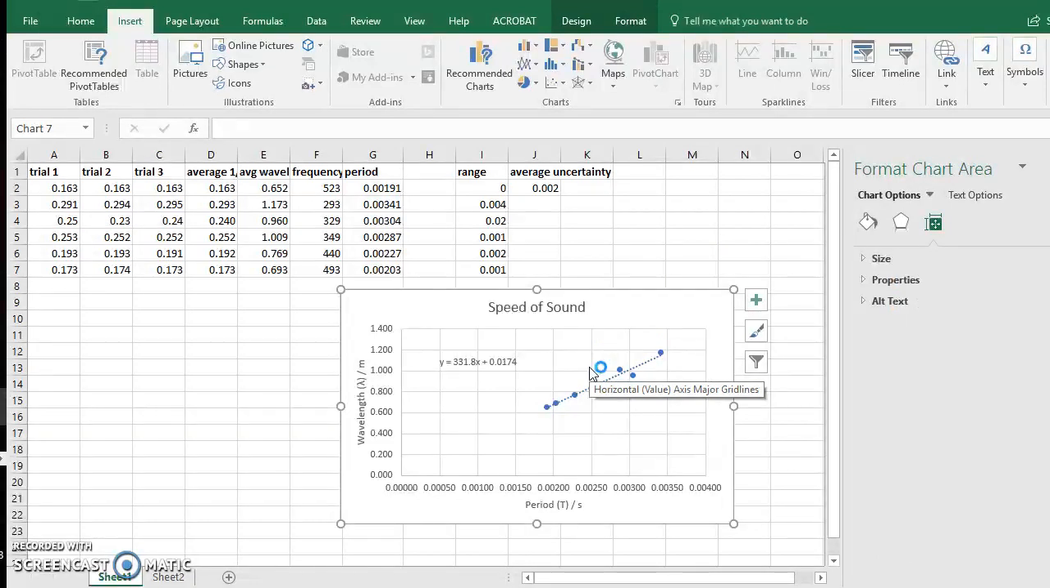So in Word, after I copy and paste this graph inside, I'll make a little note underneath. I'll type error bars too small to show.